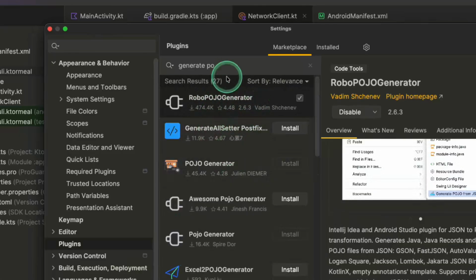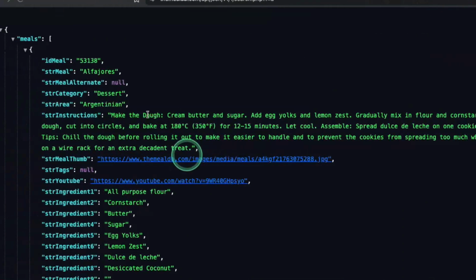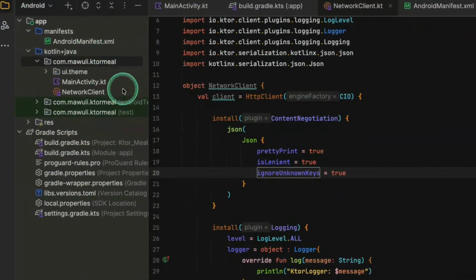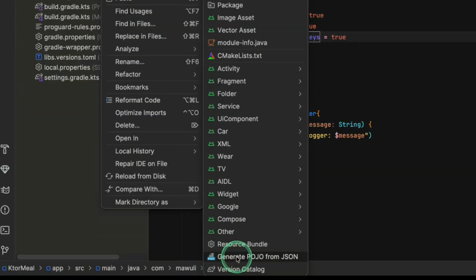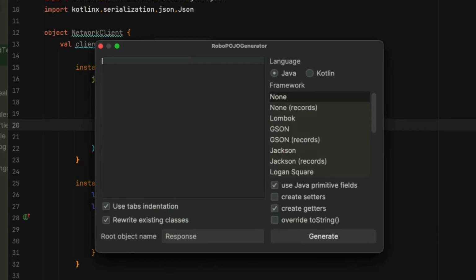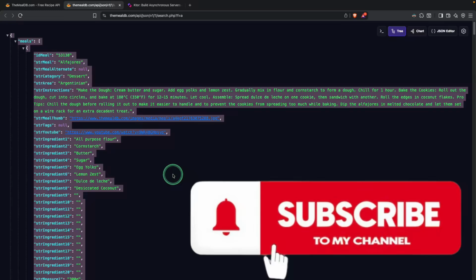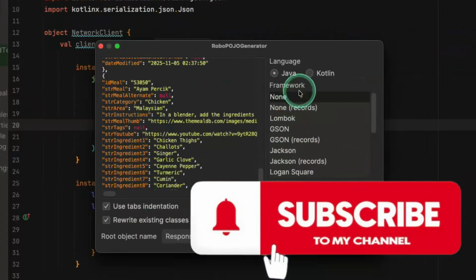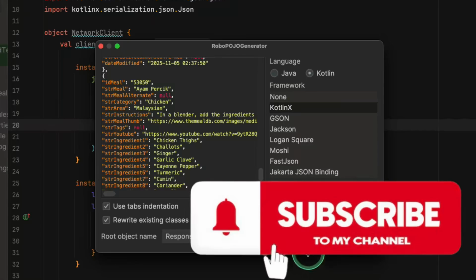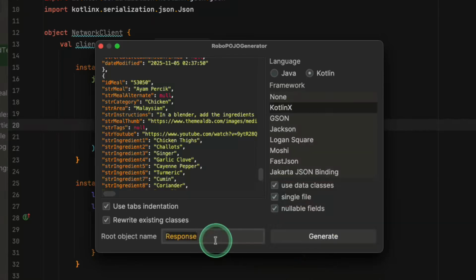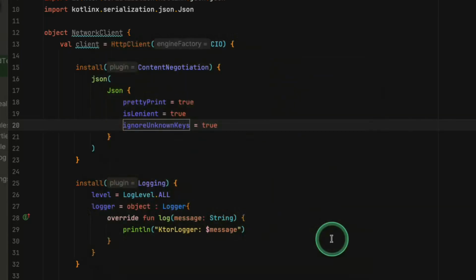Once you have this plugin installed, you can easily convert this JSON to a data class. You just come to the folder, make sure you are on this folder, and then you right click on it. Then you see this option here, Generate POJO from JSON. You will come here, copy your JSON and paste it over here. Then you select Kotlin, and then you select Kotlinx. Then you give it the name you want. This one I'll call Meal, and then you click on generate.